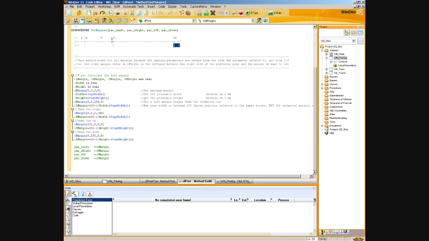If you want a top margin, it's going to start from the top. If you want a bottom margin, it's really the bottom side of the paper that is going to be your relative coordinate. Because it works that way, we have a way to calculate the physical margin on each side. All the coordinates in the iPrint function are relative to the margin, except of course the iMargin function, where it's relative to the size of the paper.